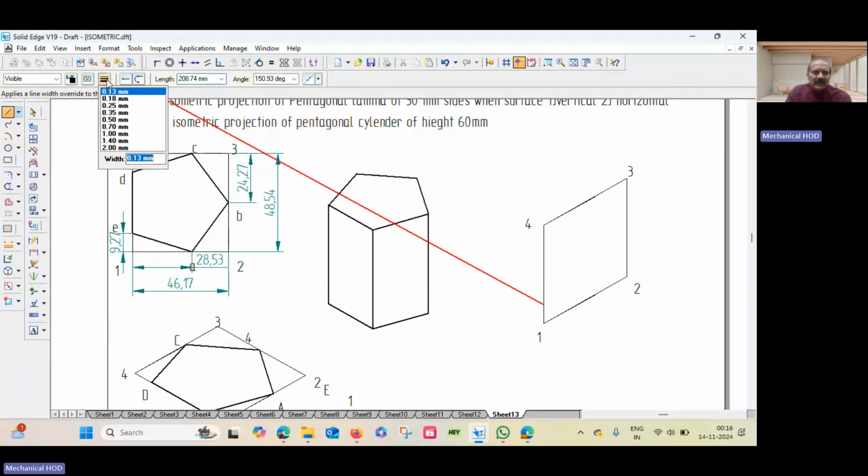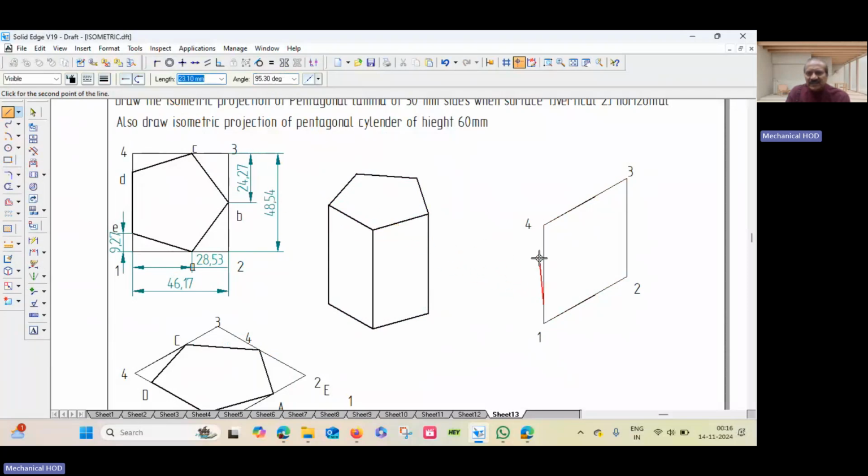Now change the line thickness to 0.5 mm. This is 30 mm as it is told. Pentagon of size 30 mm, type 30, angle 90 degrees. Then scroll on this line, you get the endpoint symbol, click. Then scroll on 2 and 3, you get the midpoint symbol. When you get the midpoint symbol, click. Then scroll on this line, get the endpoint symbol. Again scroll on this line, get the endpoint symbol. Like this you got it.